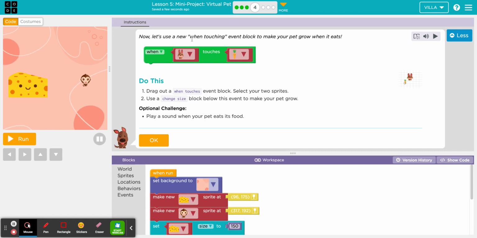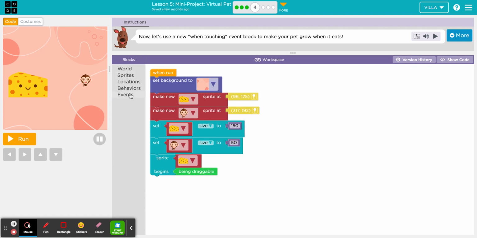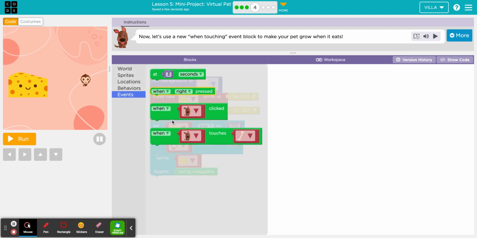It says now let's use a new when touching event block to make your pet grow when it eats. When this sprite touches this sprite. So we're looking for a green event block that looks like this. Do this. 1. Drag out a when touches event block. Select your 2 sprites. 2. Use a change size block below this event to make your pet grow. Optional challenge. Play a sound when your pet eats its food. Click OK. Click Less.